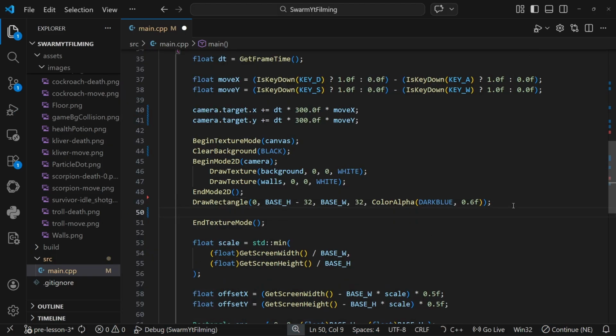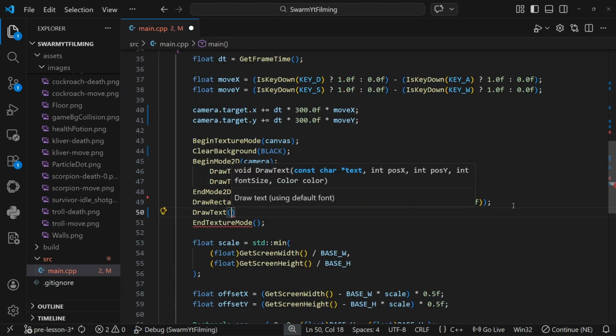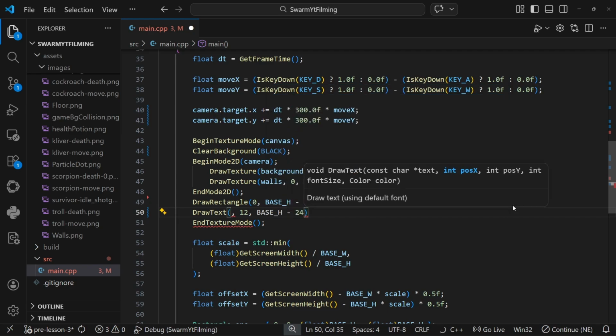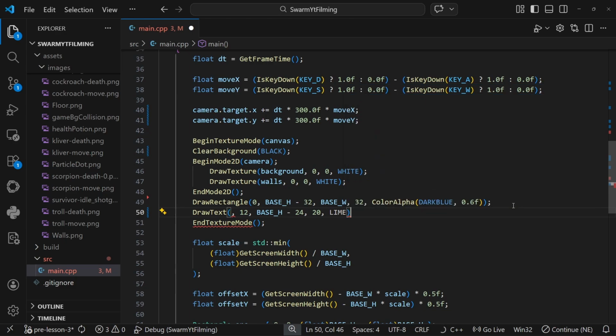So to draw our label, we can use draw text. And here we need a car pointer for our text, which we don't have yet. We'll come to that. The position in the X, when I was messing around, I found 12 to be about right. Then the position in the Y can be the base height minus around 24, seemed to be okay. And then font size 20, and the color can be lime, so it's a nice sort of light green color. Now we need, though, our text, don't we?